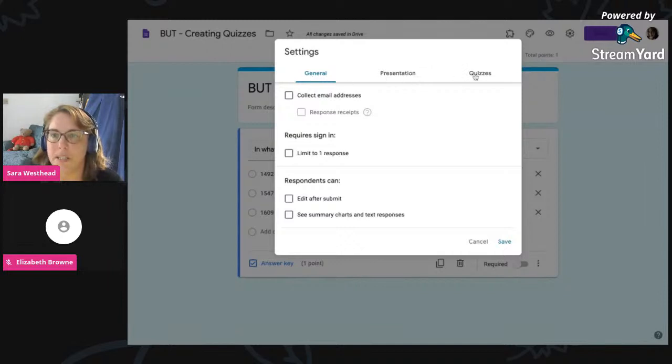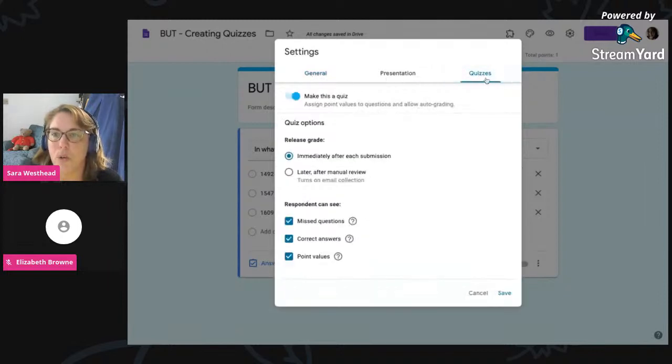So we've got general, presentation, and quizzes. We're going to go to quizzes, and we want to make sure that this tab is on. It's make a quiz, all right? You then have to decide, do you want the grade to be released immediately or later after manual review? Now, if you are doing multiple choice, matching questions, that sort of thing, you can do it immediately after submission. But if you have more constructed questions where students have to give a longer answer, a paragraph, etc., then you're going to want to make sure that this is set to later after manual review.